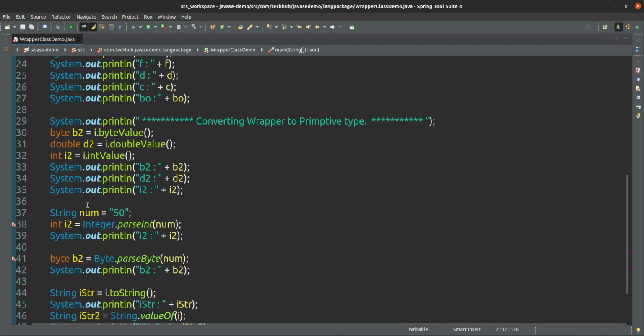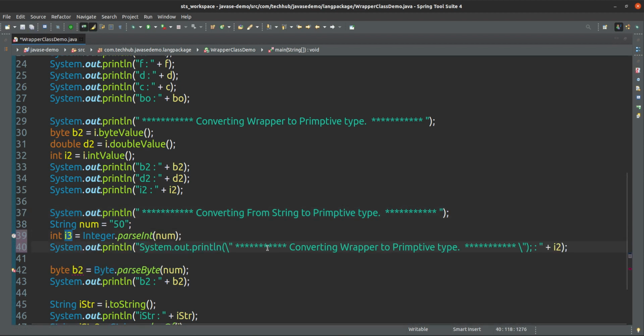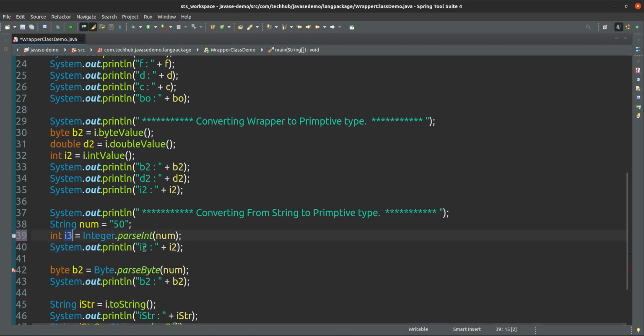And this one we can convert from string to primitive type, converting from string to primitive type. I3, I will give I3. See, num I have defined as a string, that value is 50, that I want to convert to primitive type. How can I do it?